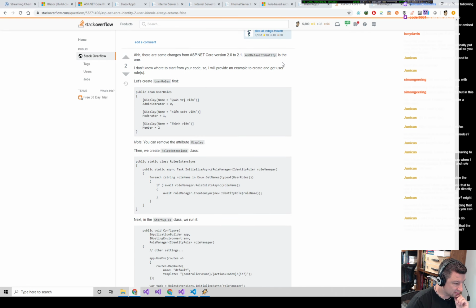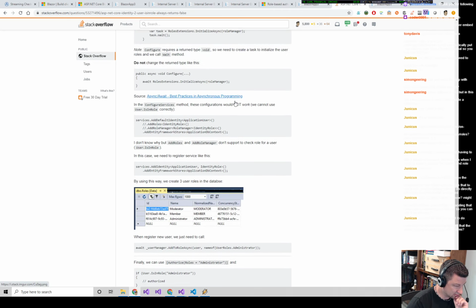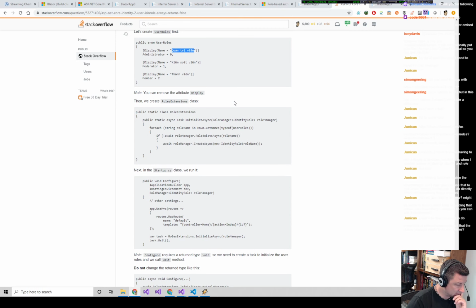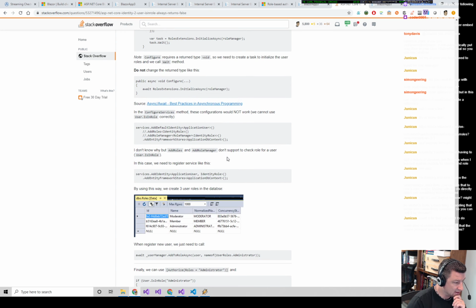Some changes from ASP.NET Core. Add default identity. Let's create some roles. It's good names for these roles. Is it Vietnamese? I don't know. Maybe. Alright. Role extensions. Initialize the role manager. And we're going to create these roles when we start up. Now in startup, we're going to initialize and start those up. Fine. Alright. So that's just him seeding his database.